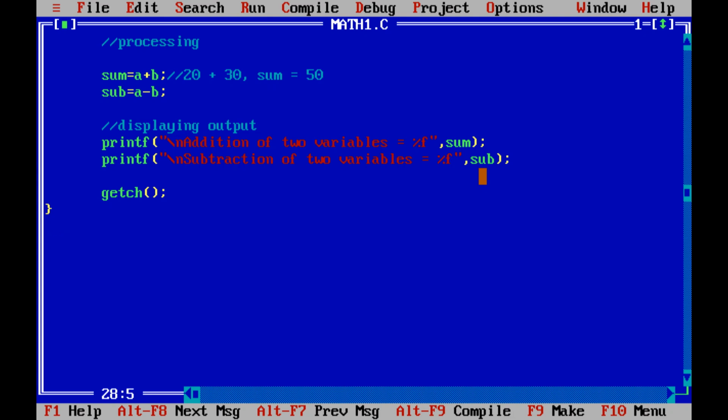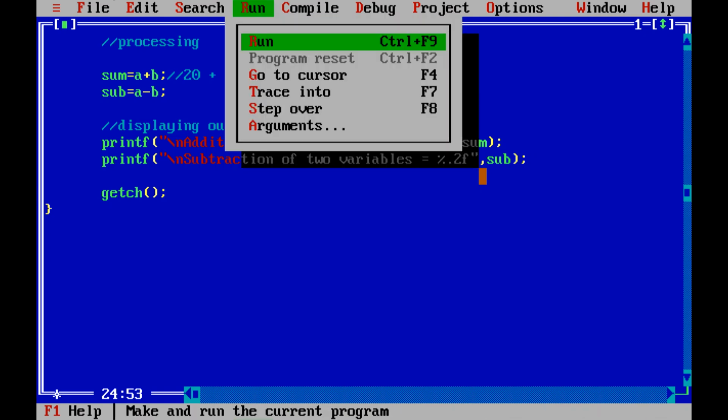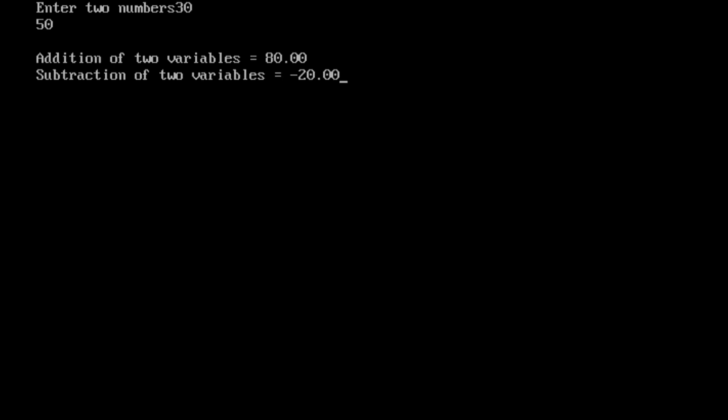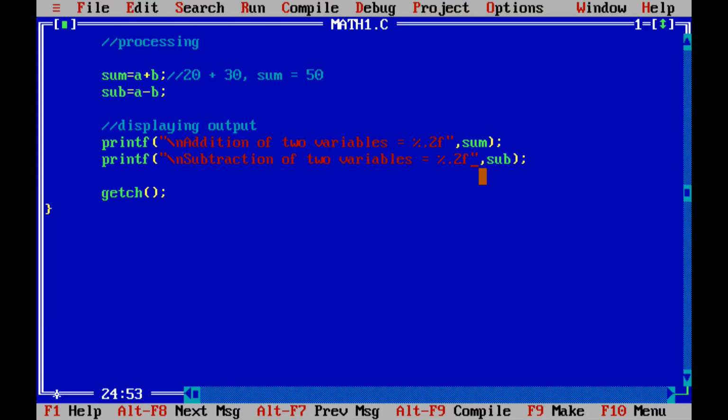So I will just write here %.2f, %.2f. Similarly here also %.2f. Then I am running the program again. 30, 20. You can see that it is now printing only up to two decimal places, right?